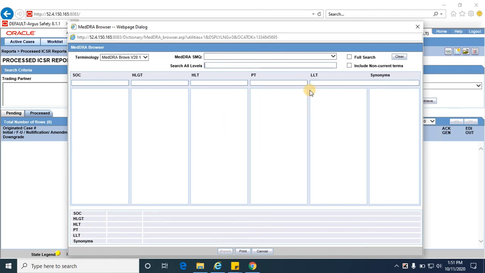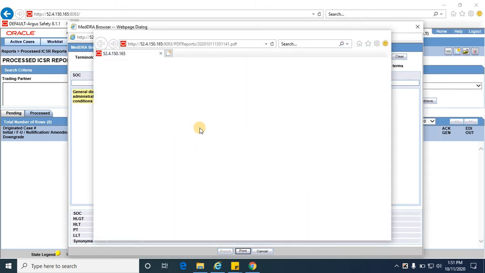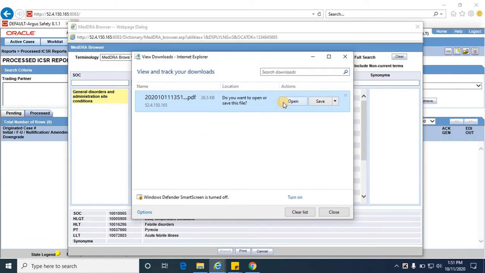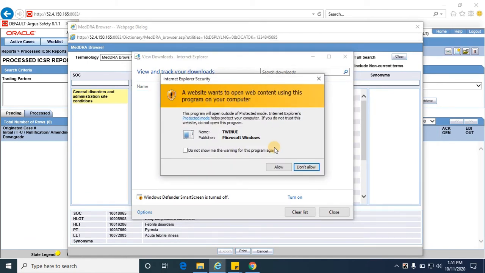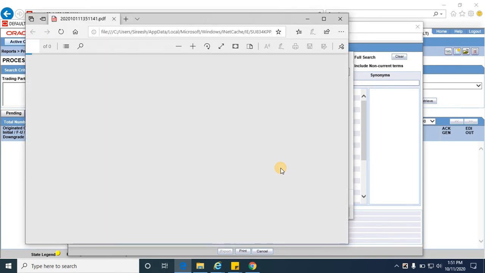Here we can provide the LLT term or PT term, and from that you can select the PT term and click on select for LLT. It would help the user to print. So this Medra browser is specifically to print the terms. Click on open, and it would print the entire hierarchy of the particular event we have selected.